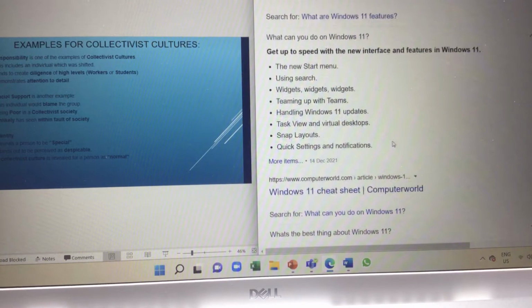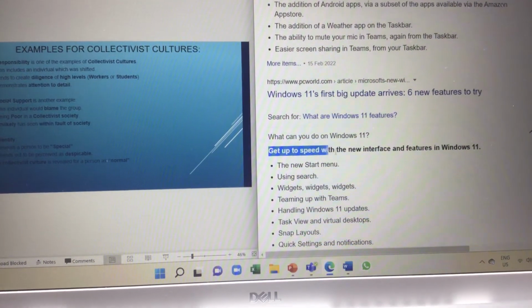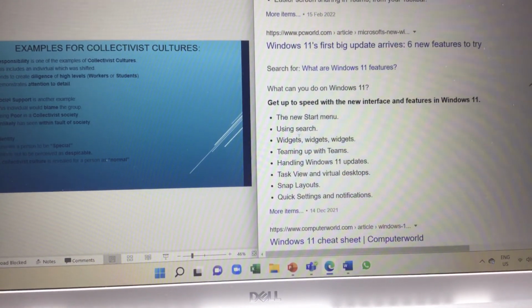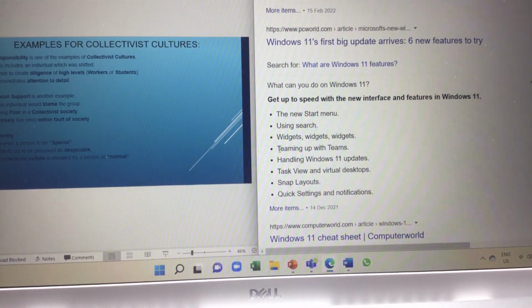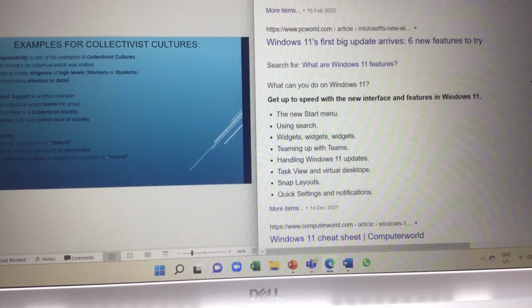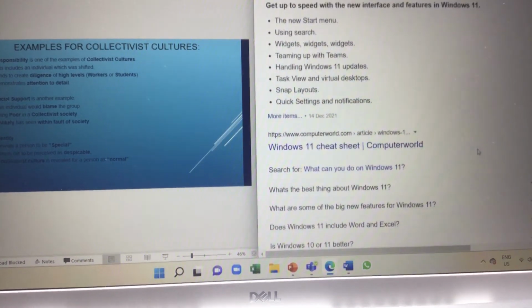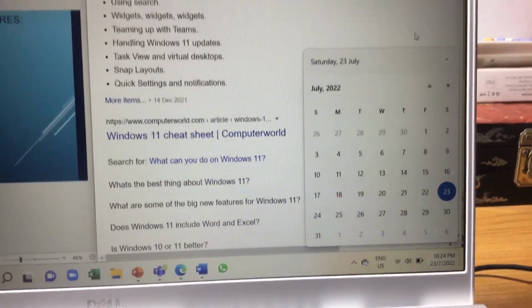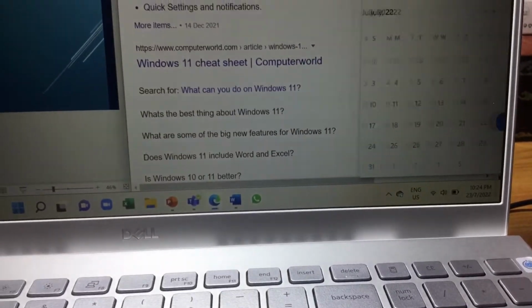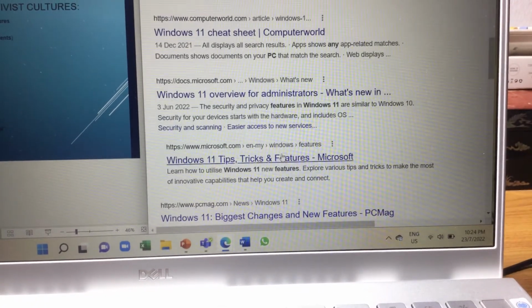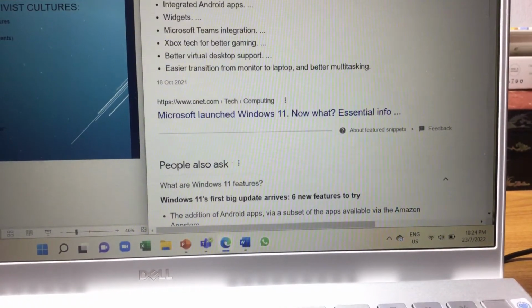So what can you really see from this? You get up to speed with this new interface on Windows 11. It uses the start menu, search, widgets, teaming up with Teams, handling Windows 11 updates, task view and virtual desktops, snap layouts, and quick settings and notifications. For quick settings and notifications, when you see a notification, that means your notification is going to be here. So eventually, there are lots of stuff on a Windows 11 computer.